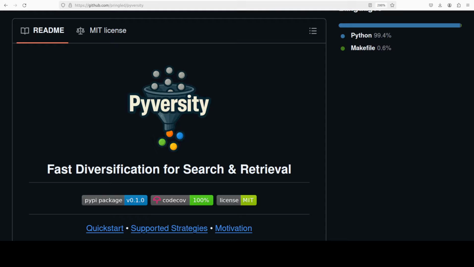Pyversity is a lightweight, high-performance Python library designed to diversify retrieval results. In many search, recommendation, and retrieval systems, top-ranked results tend to be highly similar, showing near duplicates that reduce variety and exploration. Pyversity solves this by re-ranking results to surface items that are still relevant but less redundant.